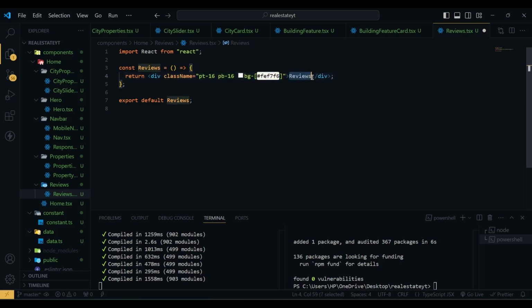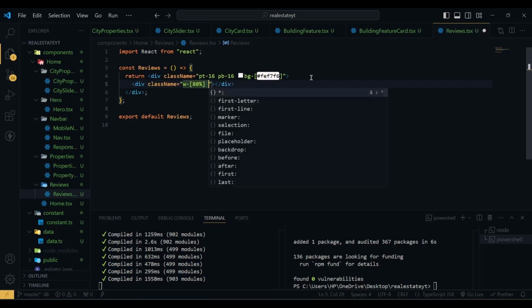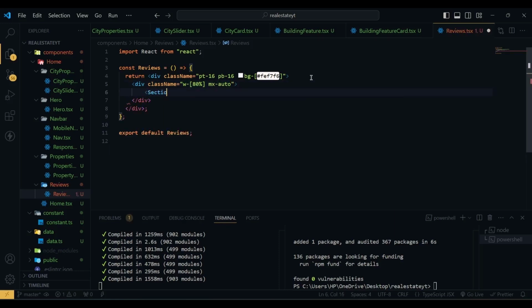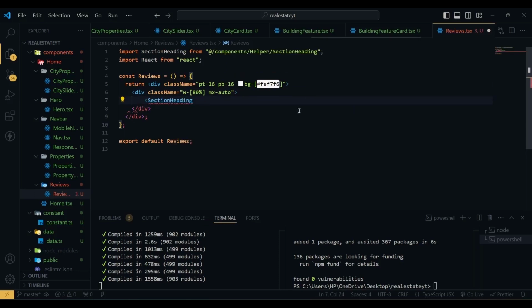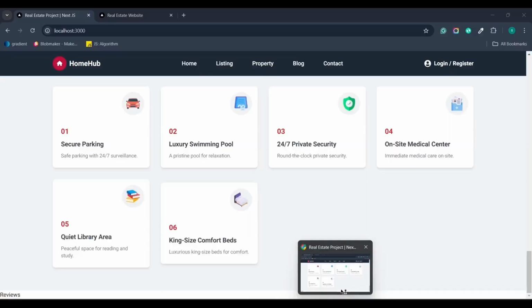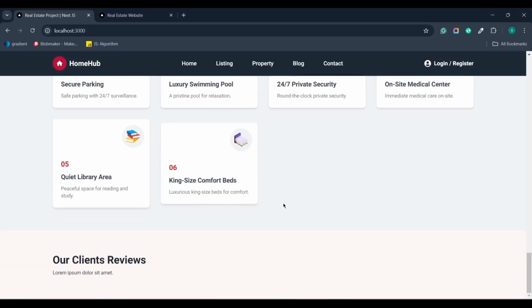And then inside this div we have another div, and this div has a class name of width will be 80% and mx will be auto. And inside this div we have a section heading, and here we are going to pass the heading. The heading will be our client's reviews. Now if I go to our project, here you can see we have our section heading, client reviews.